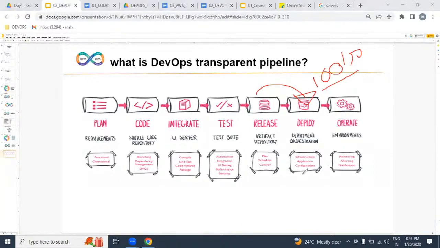DevOps process, I hope you understand. So what is DevOps? What are the stages in DevOps? So how exactly we are going to be involved, we understood. But for implementing this in an automated process, which tools are we going to be learning?